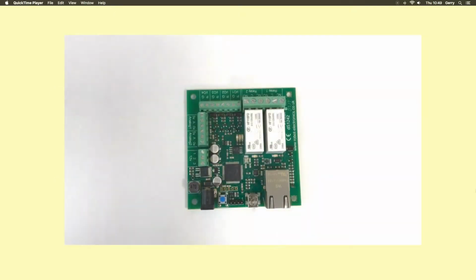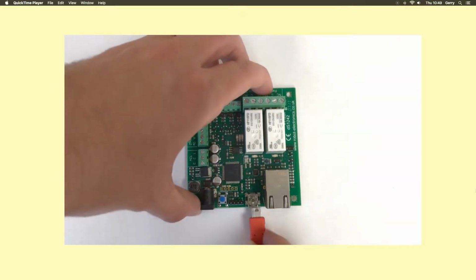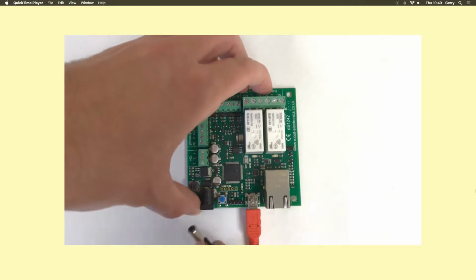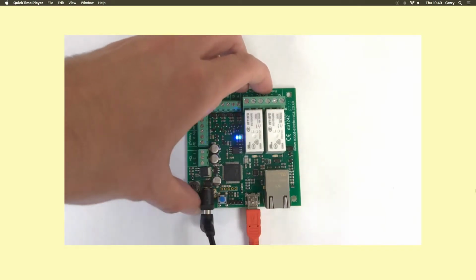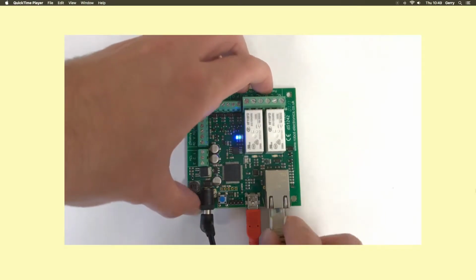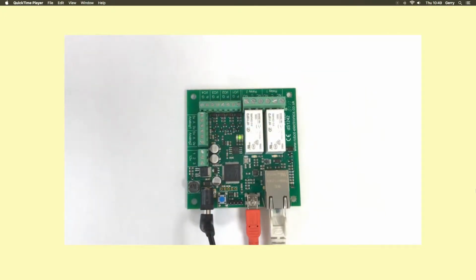To get started, make sure that the USB, power, and network connections to your dScript module are connected. In this video, I'm using a DS1242, but these instructions are the same for whichever dScript module you happen to have. Now that your module is powered and connected to the network, let's download some software.